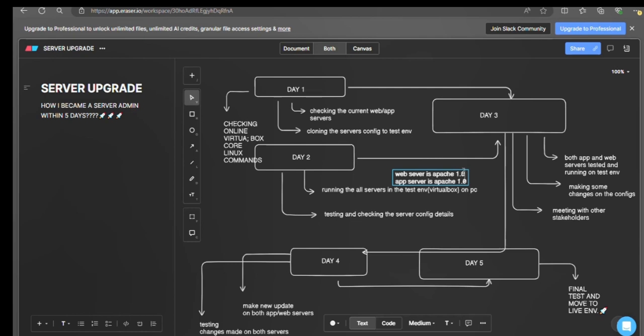Let me just give you some information here. Our app server. This is a request. Our app server.